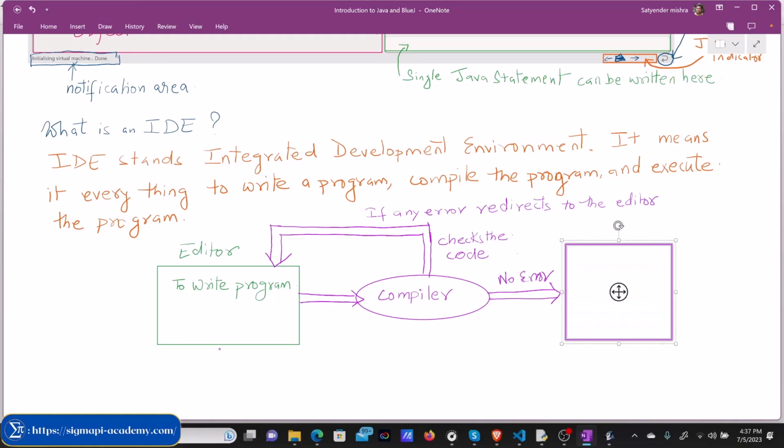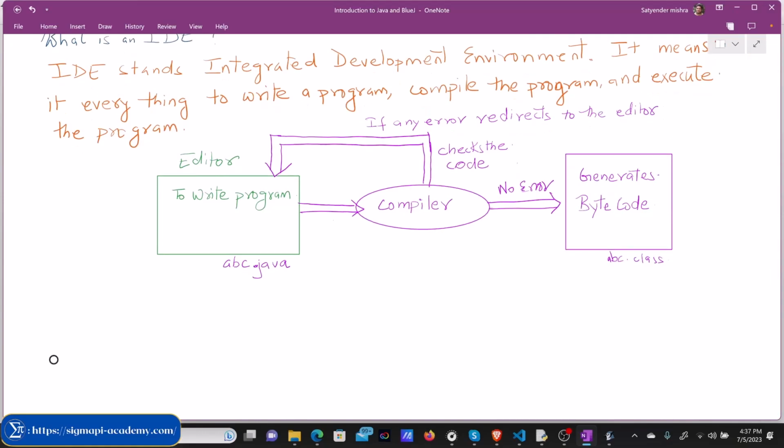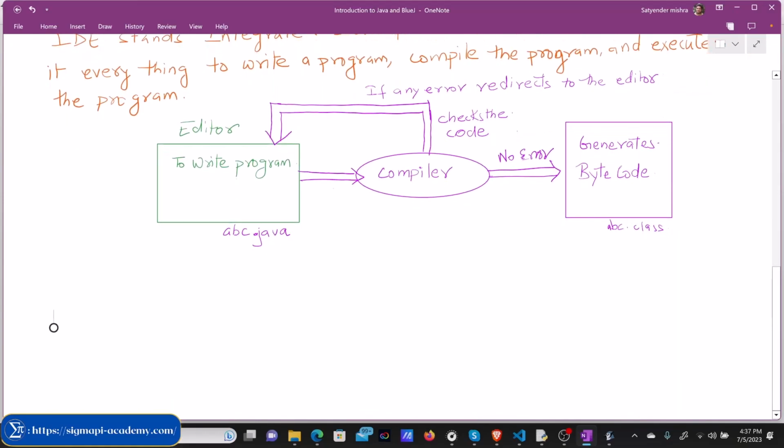See, this program is called abc.java. If it has no error, it will generate a file called abc.class file. This file contains bytecode. No error, generates. I hope you have understood this. Your compilation is okay and you have the bytecode with you. So what you will do, you will execute the program.